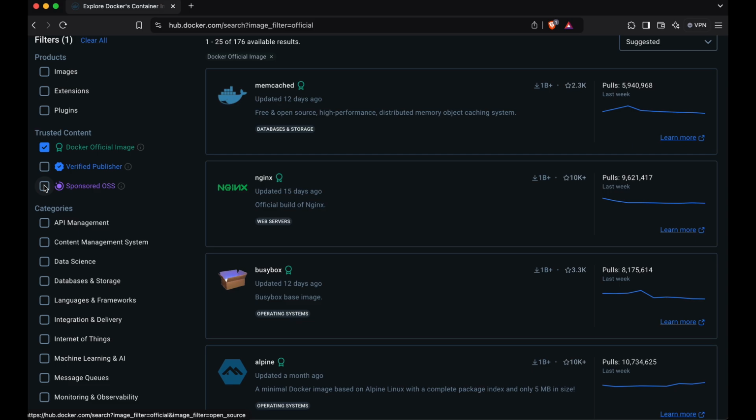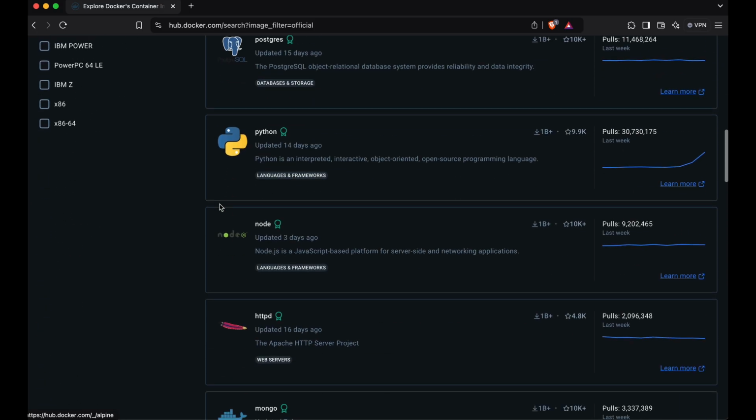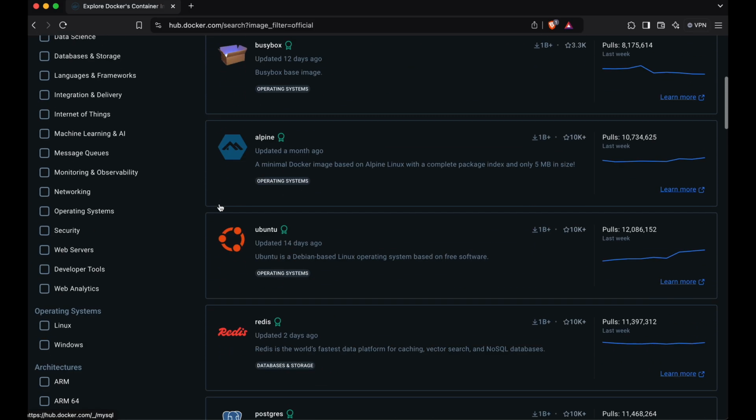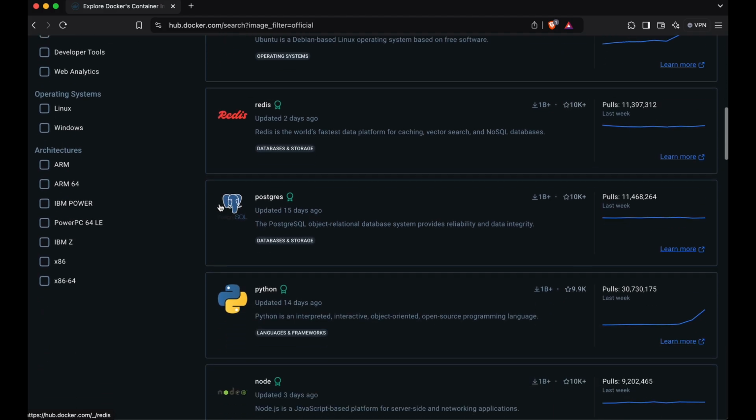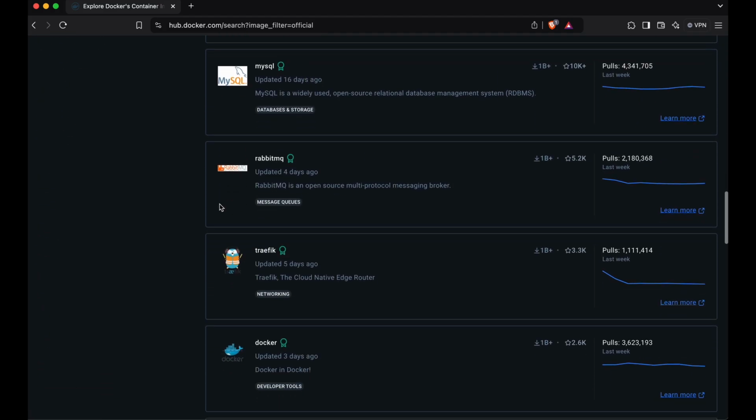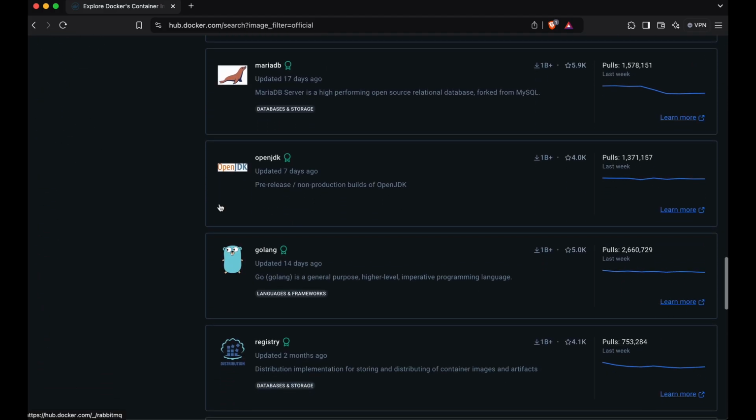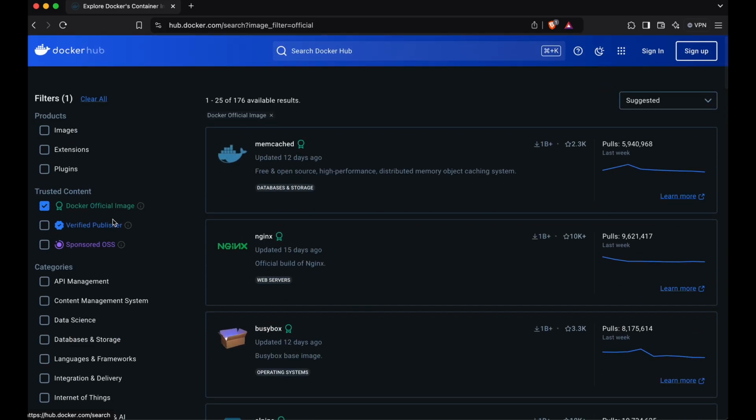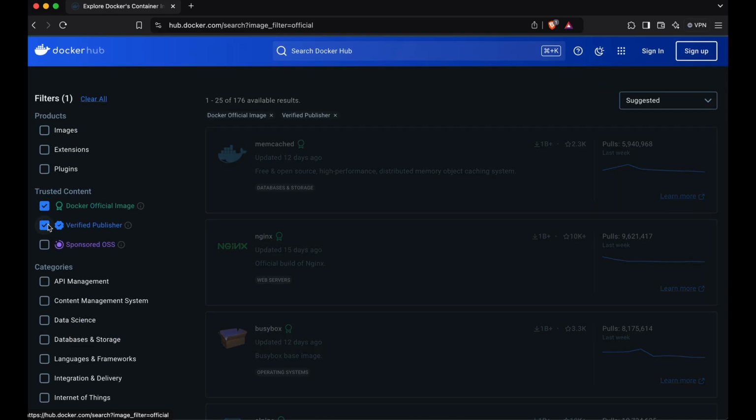Most of the time, in real cases, we have to use the Docker official images, like Alpine, Redis, HTTP, and the bunch of Python images, huge repositories developed by Docker. And sometimes we use the verified publishers.